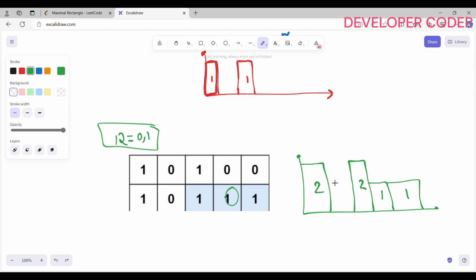So in this case I have to find the max area. Let's see what the max area is. First of all I am going to start from here. There is no building attached to this one, this is just a single building, so I am going to find the area of this one. The area of this building is 2 into 1. 2 is the height, or length, whatever you want to say, and this is my width.